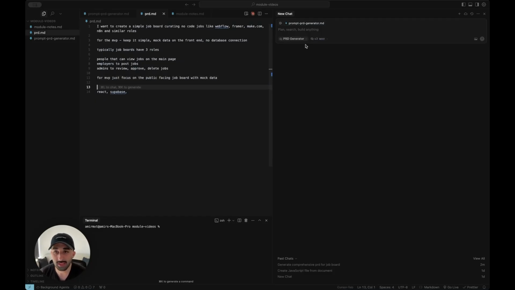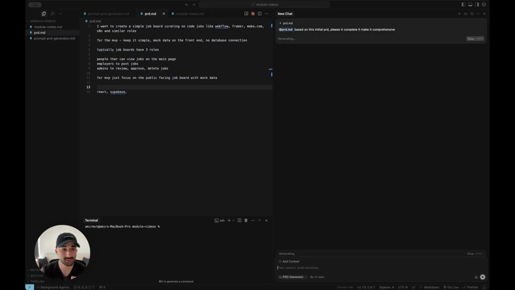So what we're going to do is, in the chat interface here, reference the PRD. You can drag it over, or ultimately you can go prd.md and add this as context. Or if you wanted to, you can go at PRD, and I'll write here, making sure I have the mode selected: based on this initial PRD, please complete it and make it comprehensive. All right, we're going to hit send.